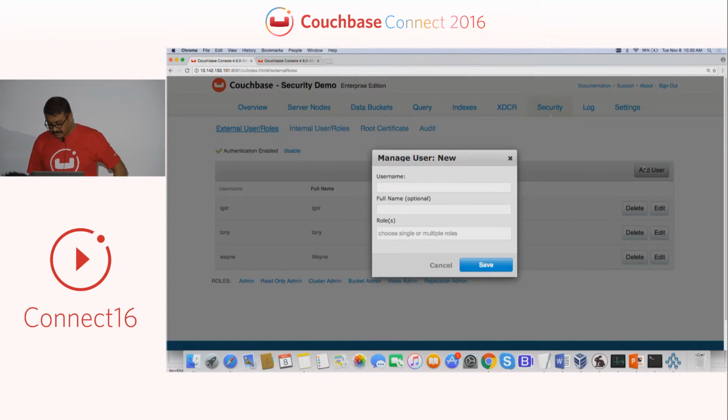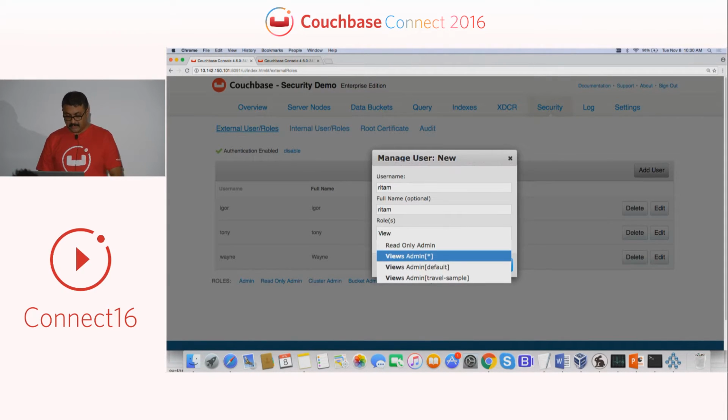Similarly, the next one here is our views admin. Let me add it so I can show you more clearly. I'm going to add a user with views. Again, with views admin, we have the same concept. The reason for doing it bucket-wise in the case of views is that if a user wants to create views, the views are very tightly coupled with the bucket.